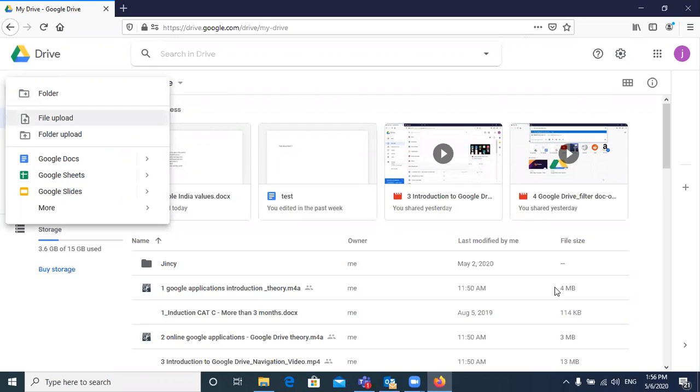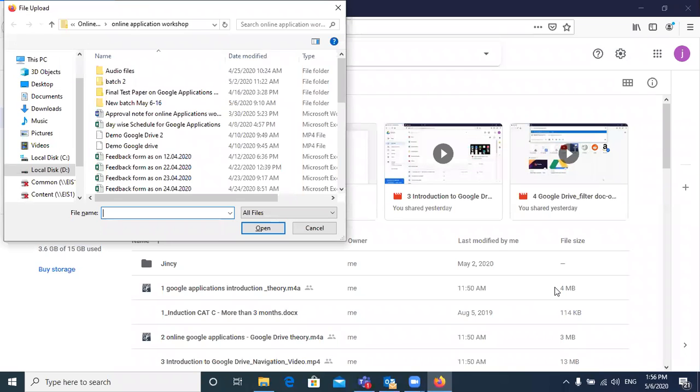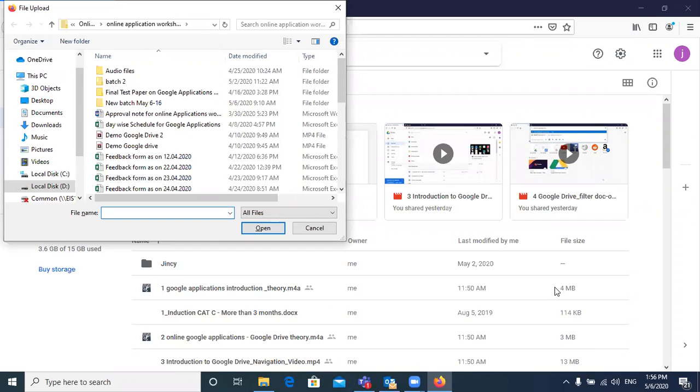Folder 1 of 1. File upload 1 of 1. Yes, actually we need to upload a file. So I'm just going to press enter on this file upload. File upload dialog. File name. Combo box collapsed. Edit Alt plus N.